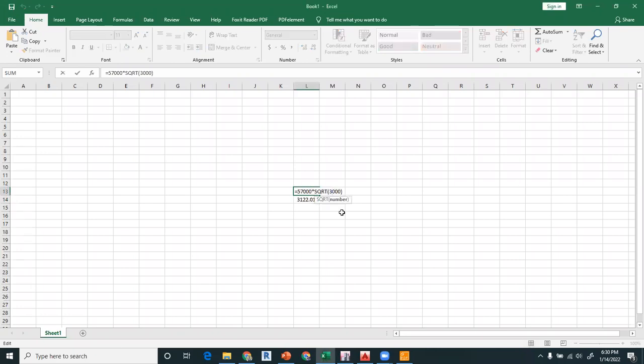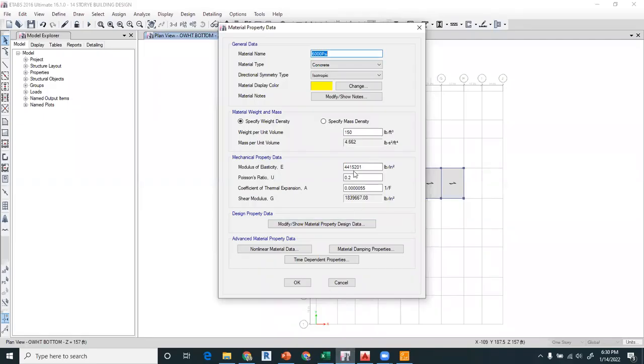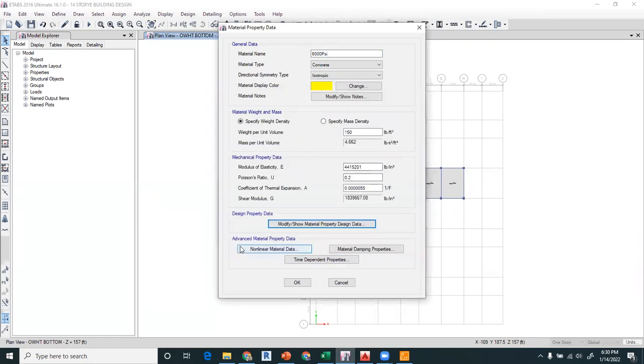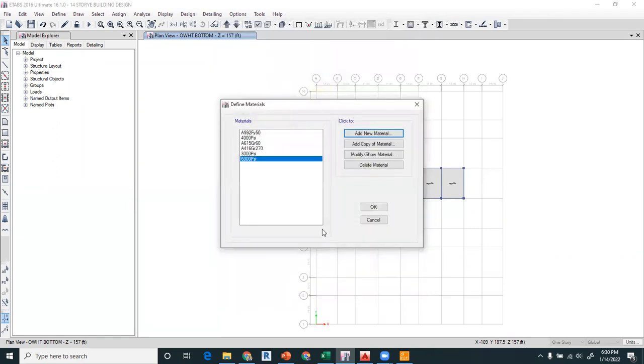By putting 6000 in here, it is 4415 ksi, which is again 4415. So again, you can check the properties, that is 6000 psi, 6 ksi. These are the other material properties, advanced properties that are used for nonlinear dynamic analysis. We are not interested in that, so we'll click on OK.